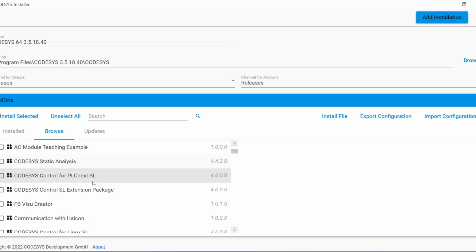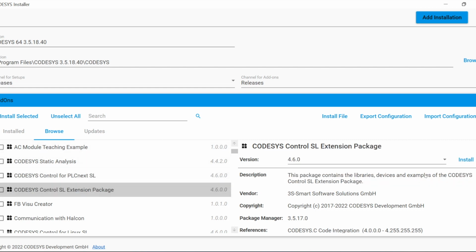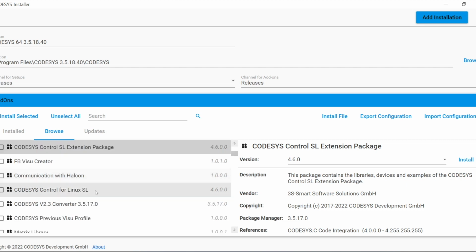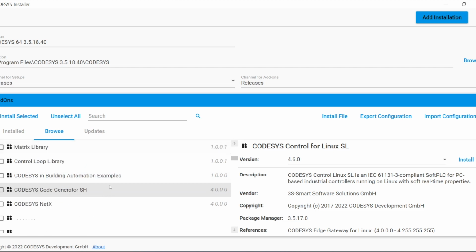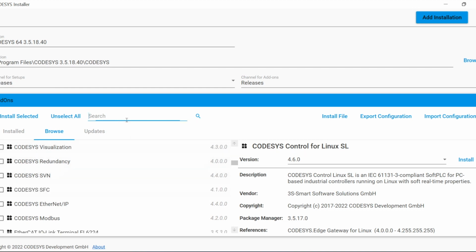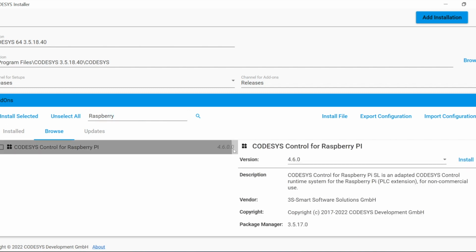For example, you can see it is supporting the Phoenix PLCnext, which they have introduced, and CoDeSys has a runtime for those also. We can search here all the different extensions and packages, and it has them for Linux and Windows. Then we can even search, for example, the Raspberry Pi. We can type it and it will show the latest version it supports.